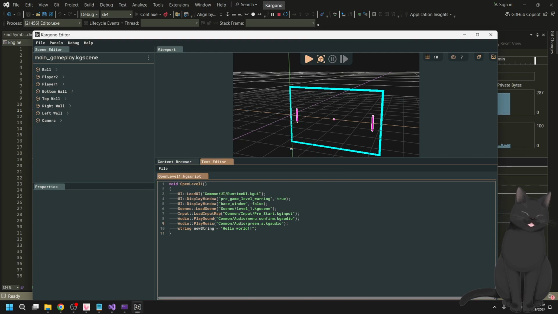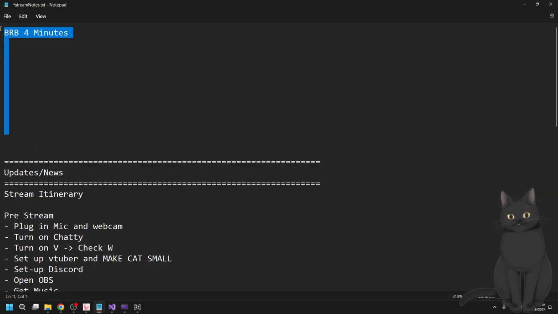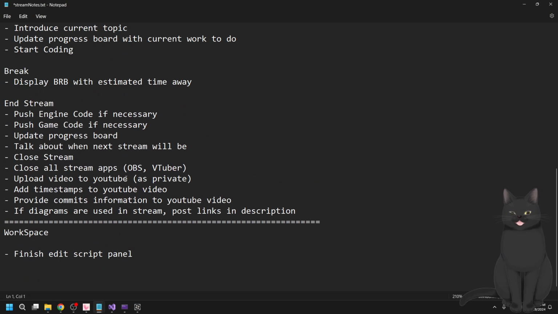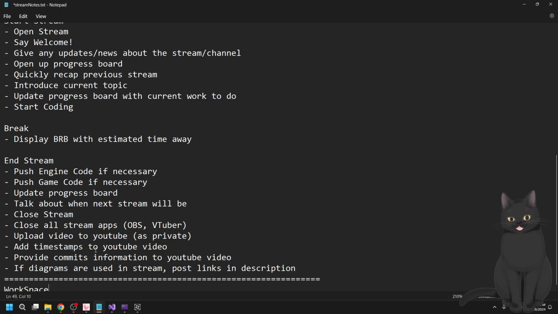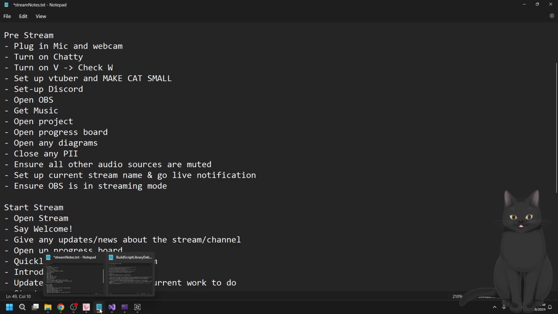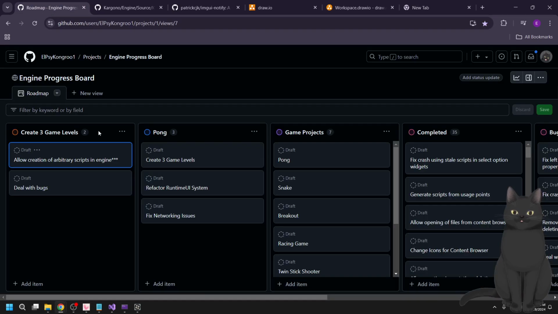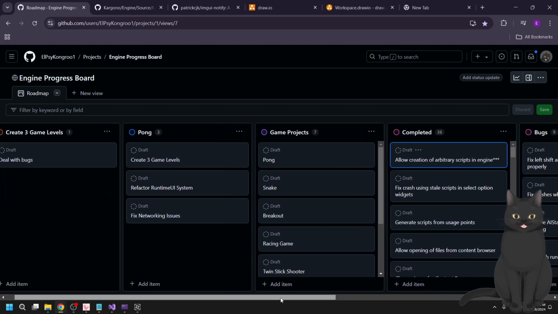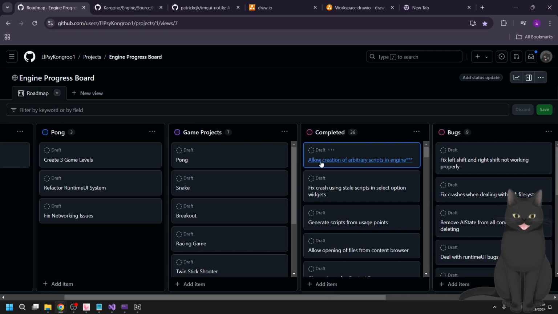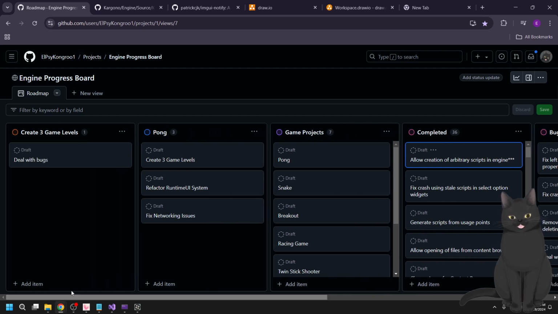Okay, where am I at with this? Almost 2 hours. Alright, I think that's good for today. So, let's see. Oh yeah, so the BRB right here. Alright, so finish edit script panel. I think that's pretty much done. So let's go over here and put this into completed. Oh, hell yeah. The creation of arbitrary scripts now works. So, good check mark. Right?